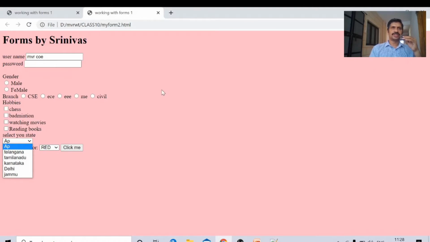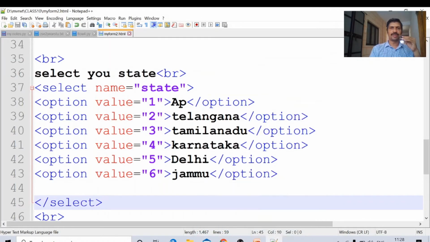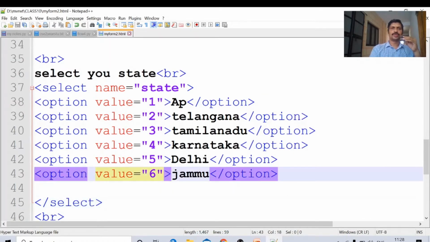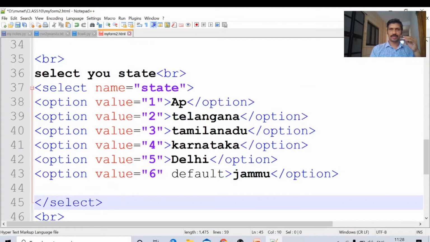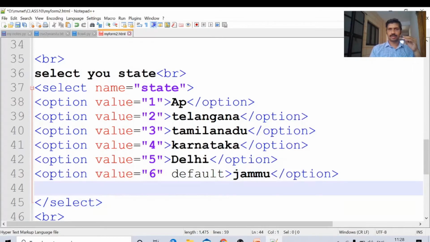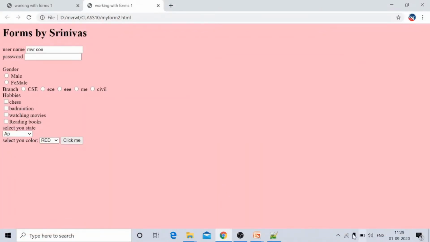Once again I am refreshing this page. Observe clearly, what default value is selected? The default value is AP. Now I am expecting the default value to be Jammu. So we have to keep the default here. Control S, Alt Tab, F5. Okay, it is not working. Why? We will see.